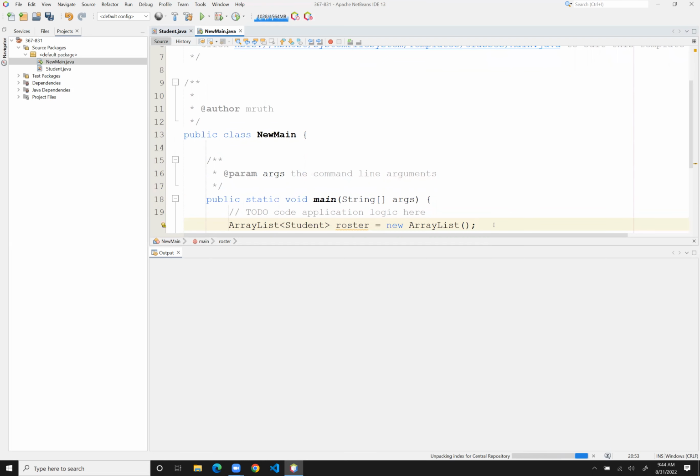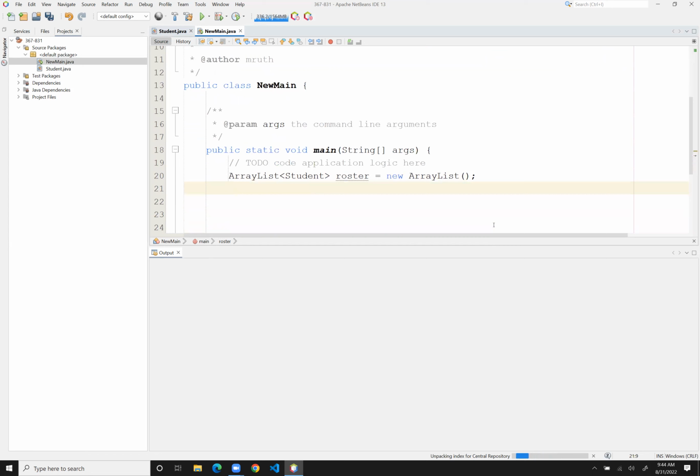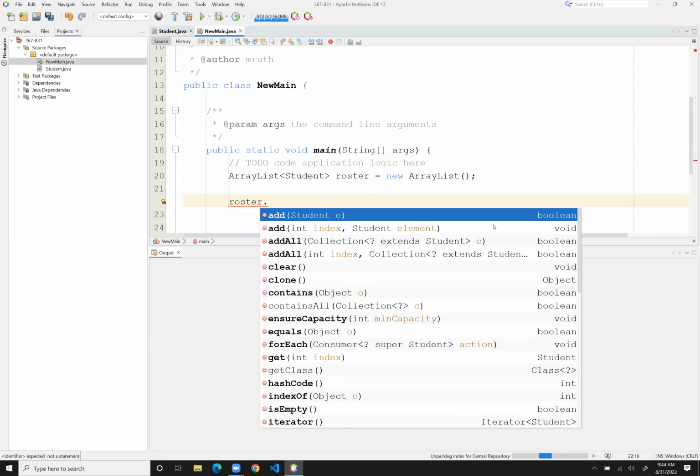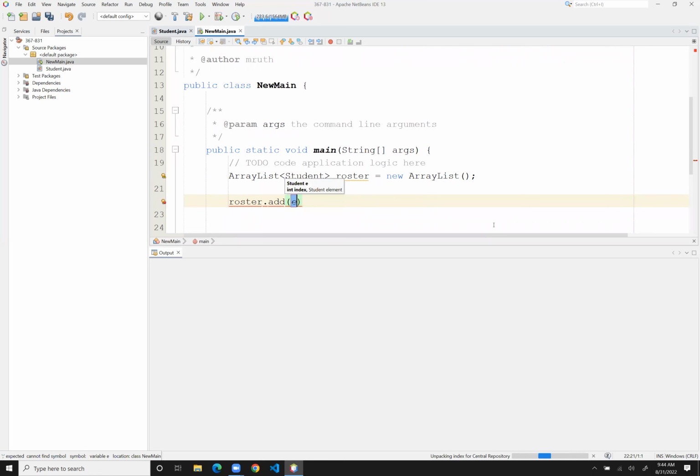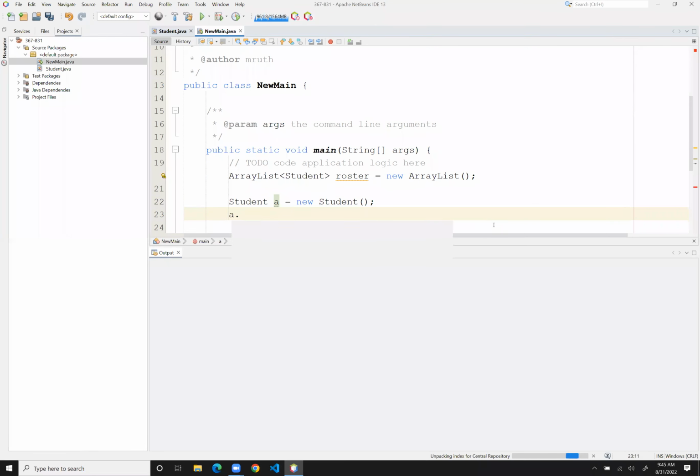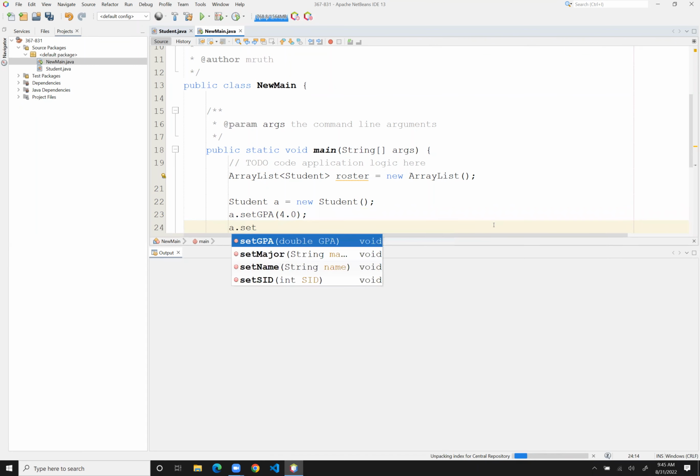And then what are we going to do? I'm going to go roster dot, oops. I'm going to add a student. Oh, nope, I don't have a student, so I've got to create a student. So we go with Student A equals new Student, and A dot setGPA. We give this guy a 4.0. A dot setMajor. We're going to make this guy a CS major.